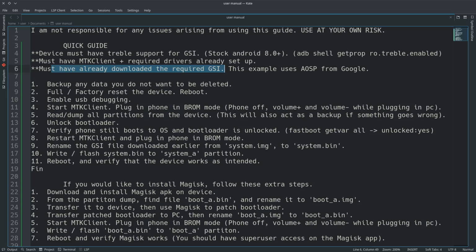Next, you want to have a full factory reset of the device, and you want to be able to reboot it and then set it up. Don't set up any of the Google accounts, don't connect to Wi-Fi, anything like that. Don't have to worry about that at the moment. Just go through the setup again after you've reset the device and enable USB debugging.